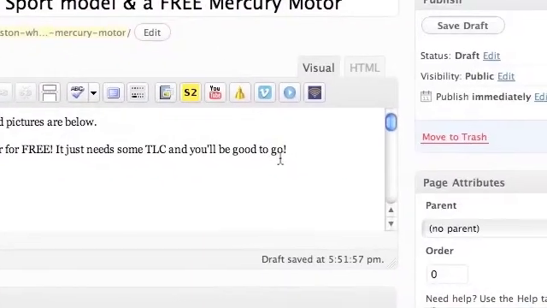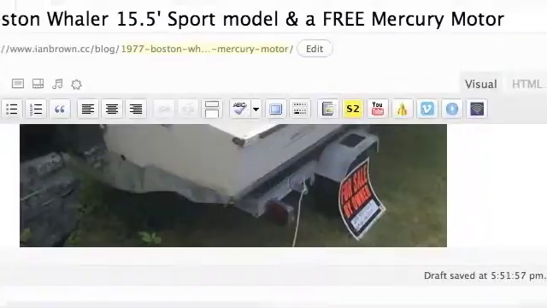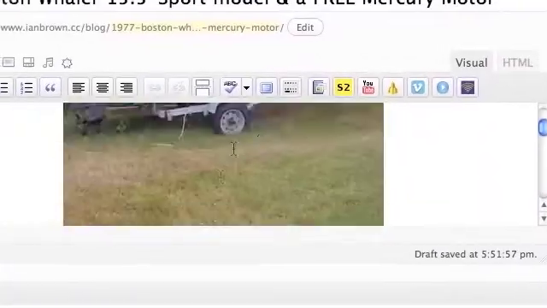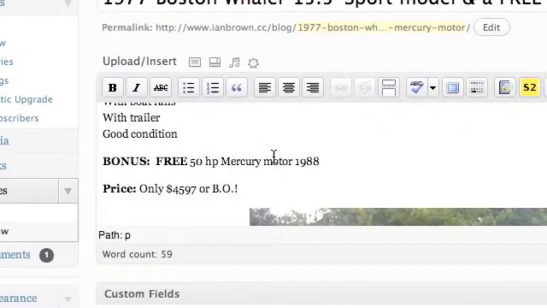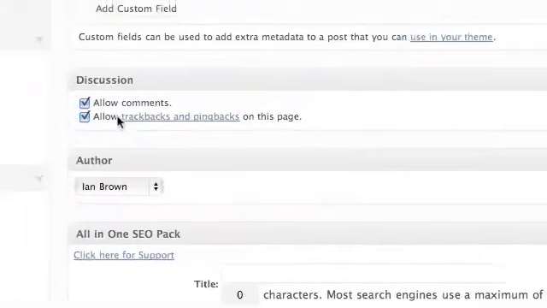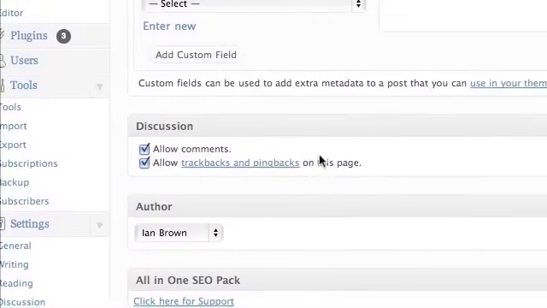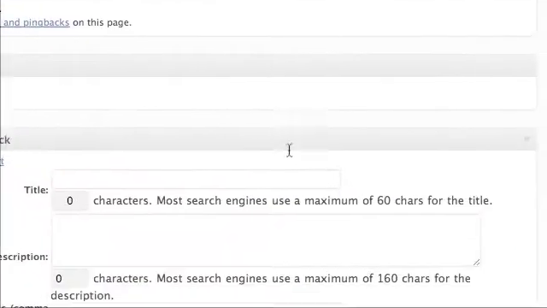Okay, so I finished putting the pictures in there. So there's about 9 pictures. Scroll all the way down. So they're all in there. All right, and I have the description and everything, the text for the post. All right, so we're going to scroll down here, and if you want to allow comments, then do that. How people can comment on blog post. I don't need it for this because it's just a for sale page.